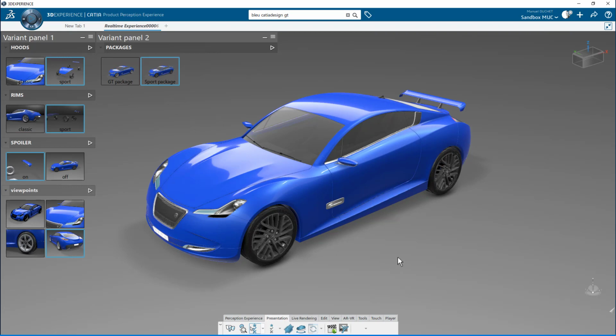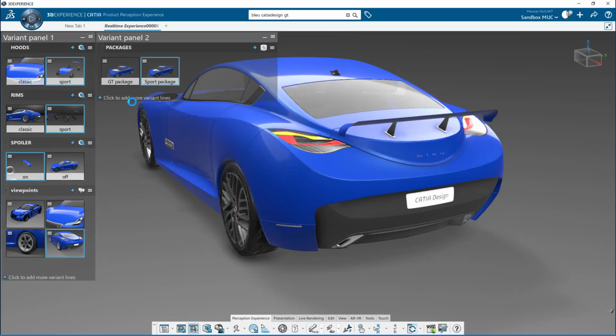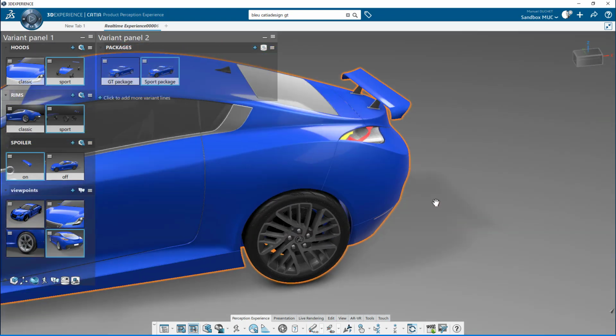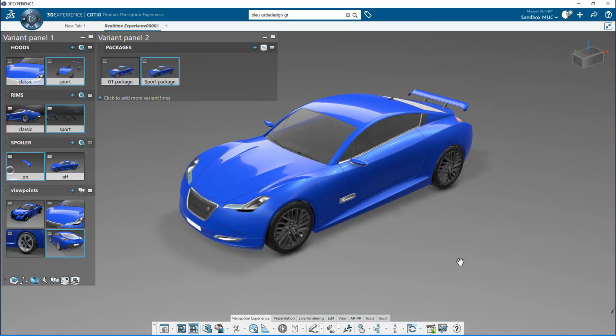So that was very quickly how to create a short presentation for a given design project and its alternatives. Let's go review some details of CATIA product perception experience features. To get started, the list of existing variant types. We've seen product, but we also have position variant, human variant, environment variant. I will show you how to use these variants in future videos, hopefully.